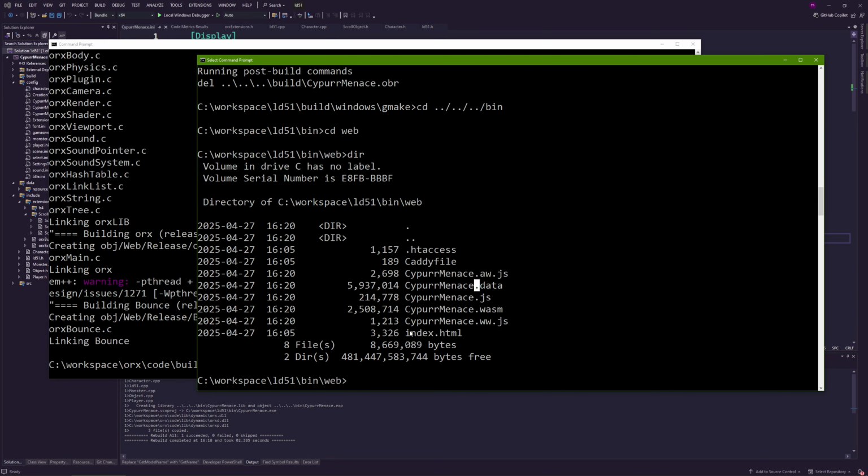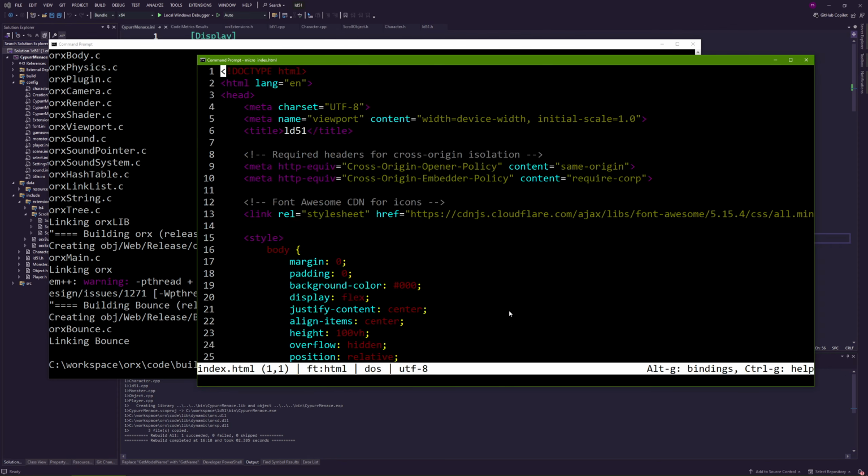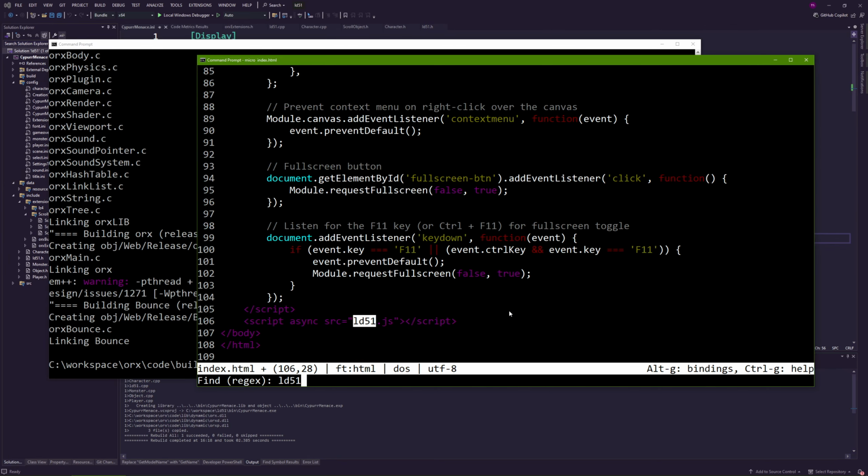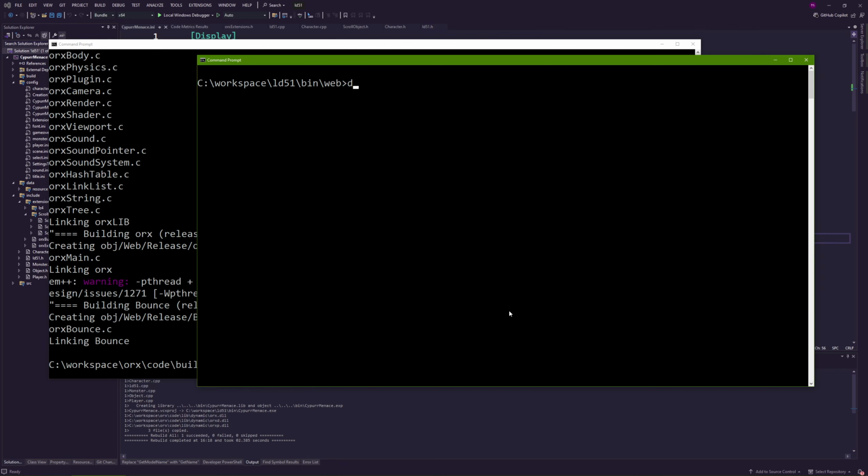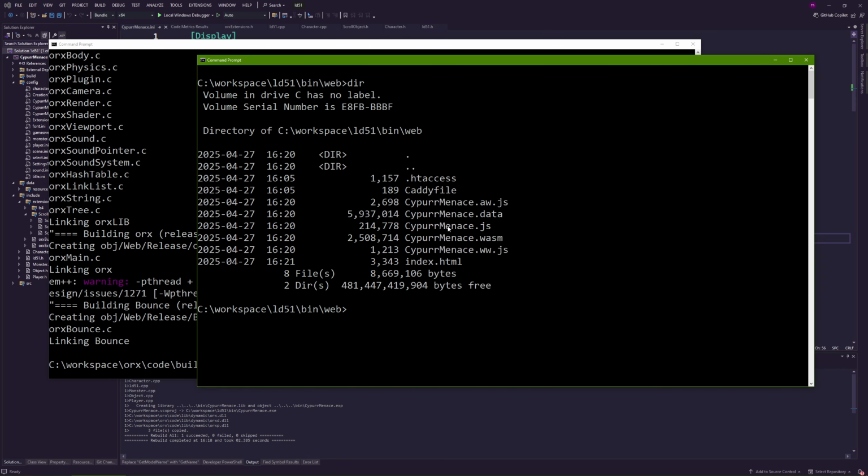The only thing we need to change is the index.html, because init creates this file here. And if we look at index, there's still the LD51, right? Because again, I modified the name of my project. If you didn't modify the name of your project, you don't have to worry about this, but I did. So here I'm going to rename it. This is CyperMNS. And we're going to see that there is also the JavaScript. Here it's CyperMNS JavaScript. And you can actually see it here, right? It's CyperMNS JavaScript. It's what we want to invoke.